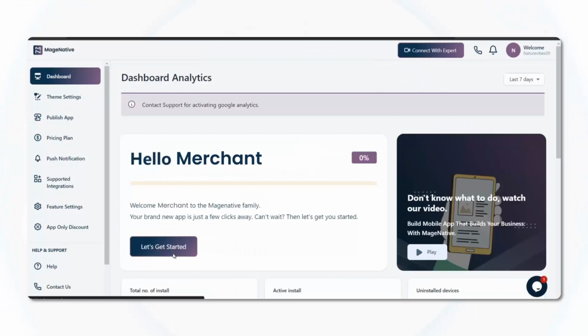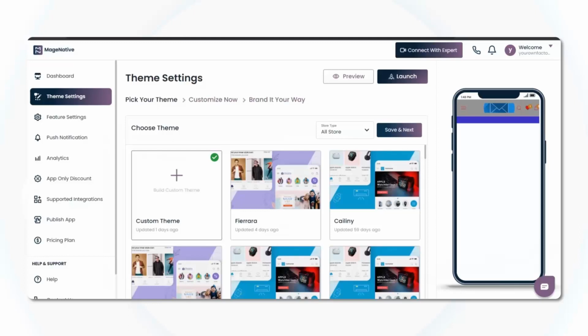So this is the dashboard, and over here I'm getting the message of welcome to MageNative family because I have successfully installed the panel on my Shopify dashboard and I'm good to go ahead with the steps to create mobile app. So the very first step over here that you need to do is click on Let's Get Started button. Soon after clicking on this particular button, you will be redirected to the theme settings page.